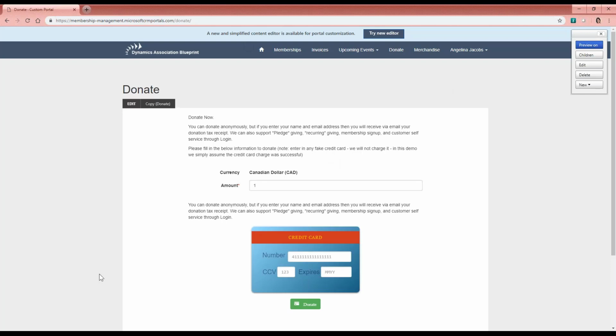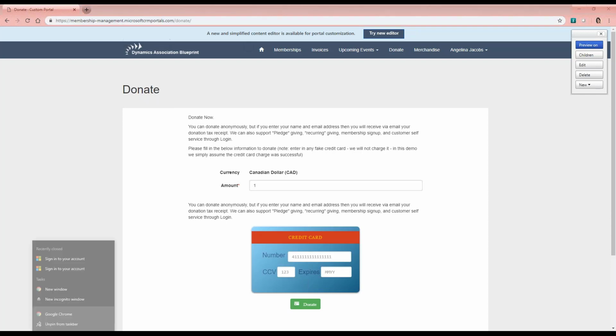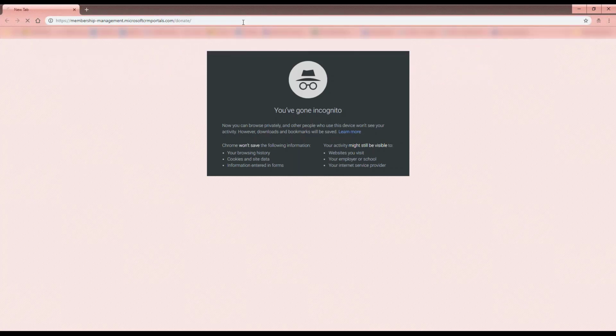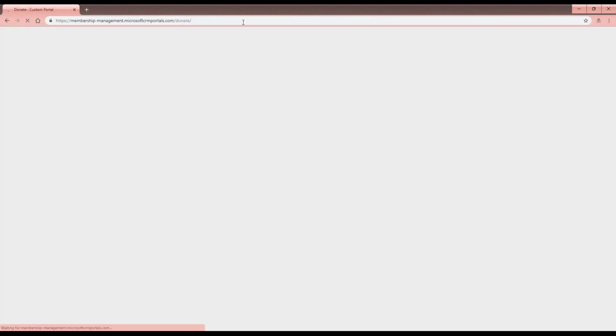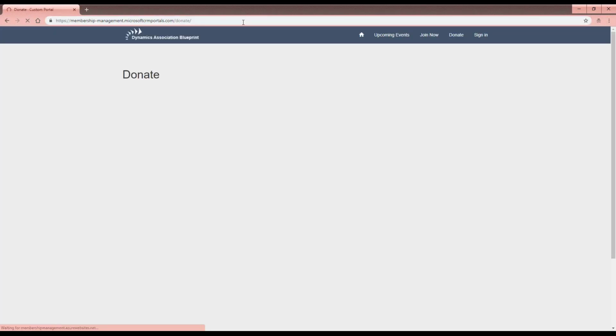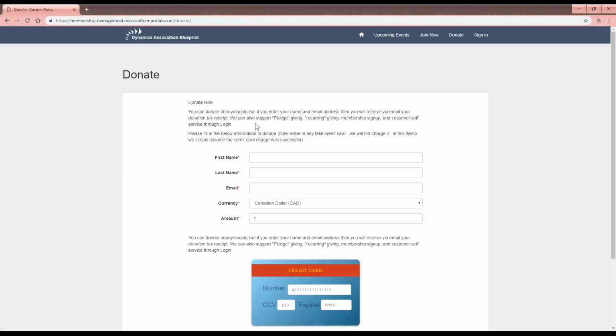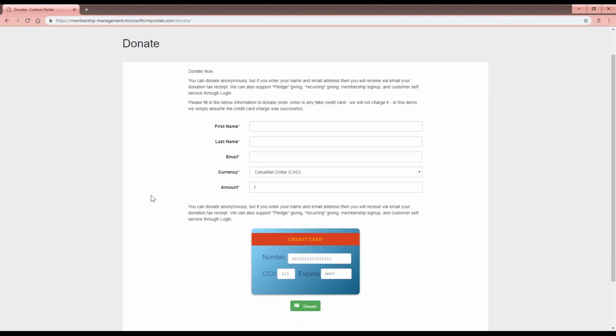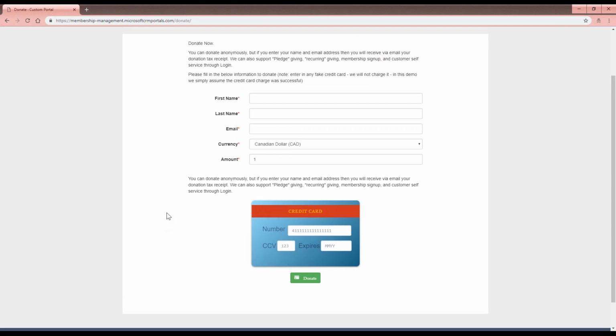Yes, it does. So what I'll do is I'll show you if I was not signed in as a member and I go to the same donate site. You'll see here now it actually asks for details. So non-members can also provide donations. They don't have to sign up to your portal. They just give their name, email, dollar amounts, as well as the payment information.